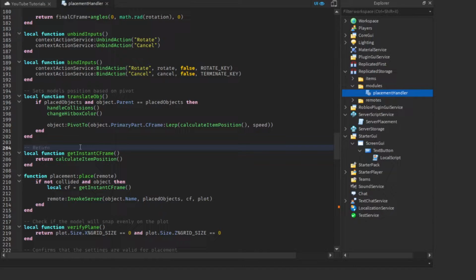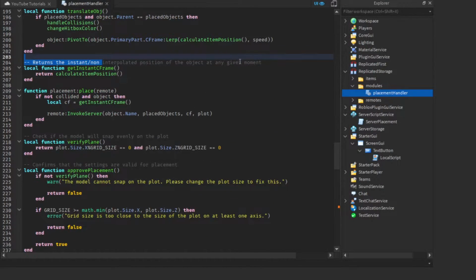We can say returns the instant or non-interpolated. Is interpolated a word? I don't know. It makes sense. You all know what I mean by saying interpolated. It's pretty much not moving. It's just the instantaneous position, I guess you could say. So, returns the instant non-interpolated position of the object at any given moment. And so that's pretty much it. That is a better description than just having nothing.